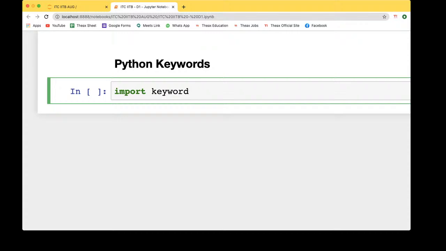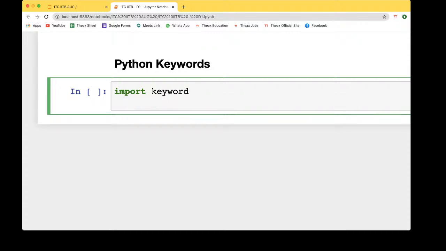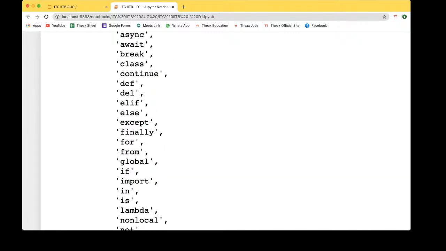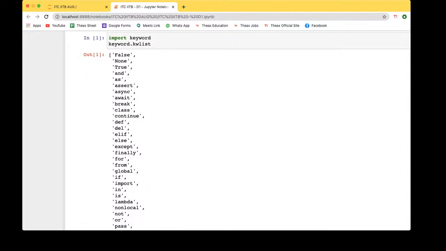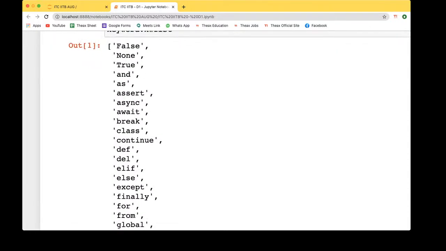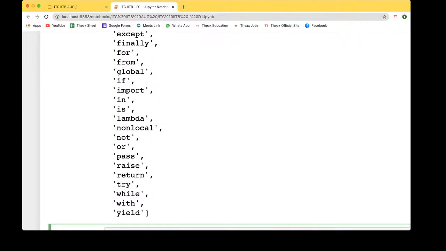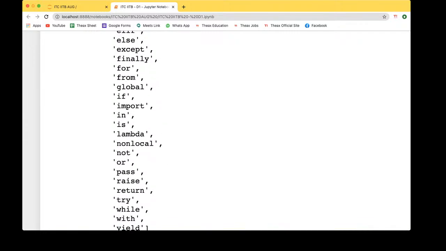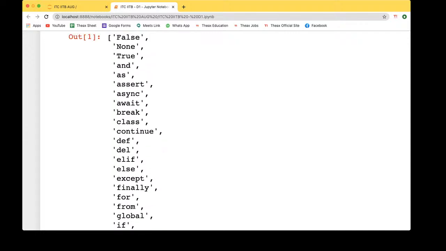Okay, so this is import keyword. And then you actually want the list of the keywords that are in Python, right? That is very basic. You'll be writing keyword dot kwlist. This will print the whole list of keywords which are in Python. So let's run this, and as you can see, this is the output I have generated. We see False, None, True, and a lot of things are there, right? That is the list of keywords I'm getting.